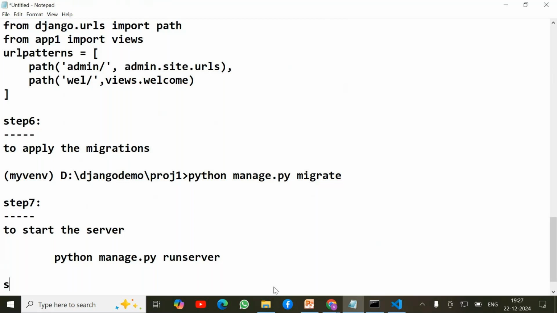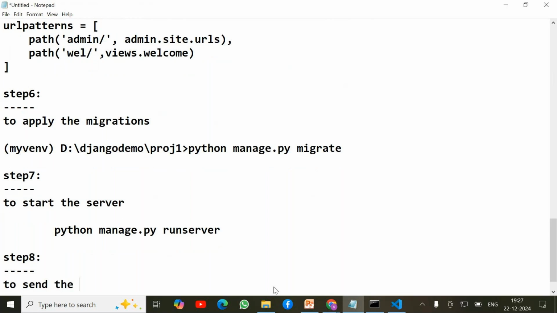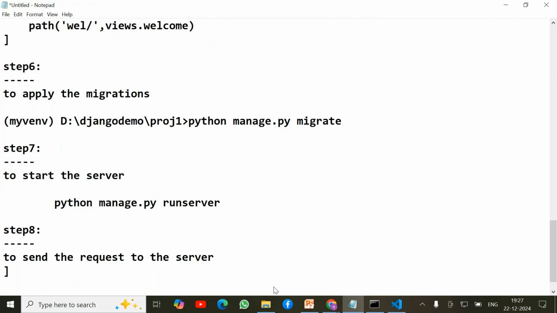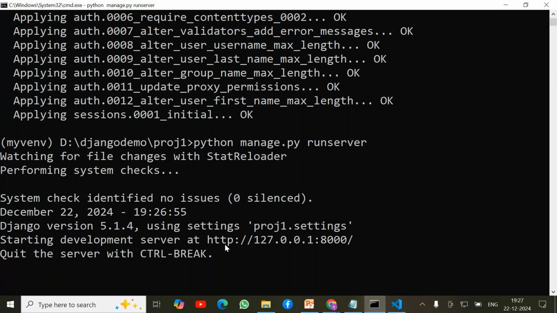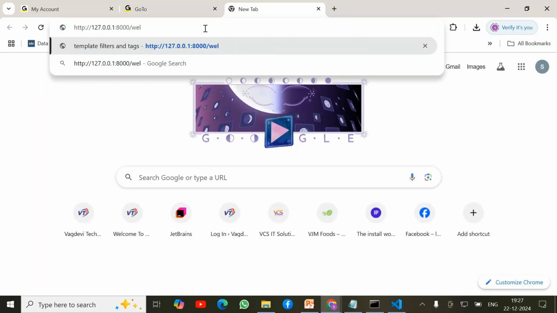Next, step number 8, to send the request to the server. Simply, this is the URL. What is our endpoint? Our endpoint is WL. Simply open the browser. Our endpoint is WL. Whenever we press enter, the Django engine takes that request and goes to the URL dispatcher.